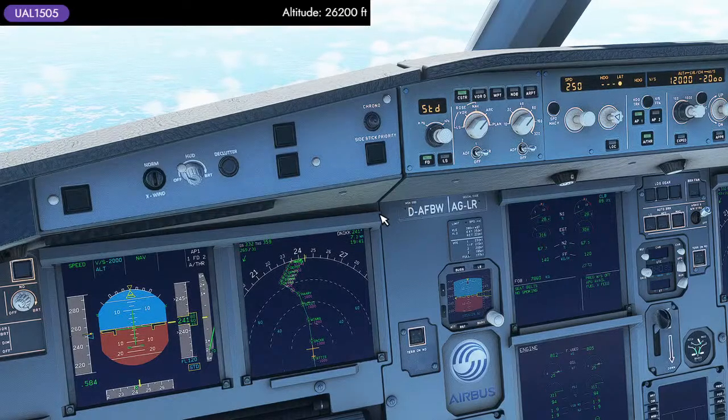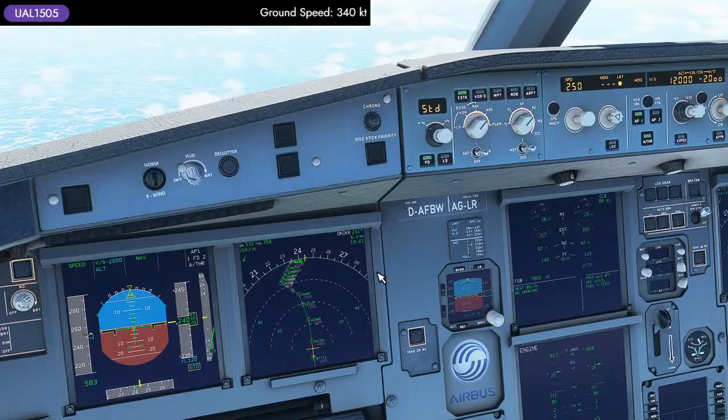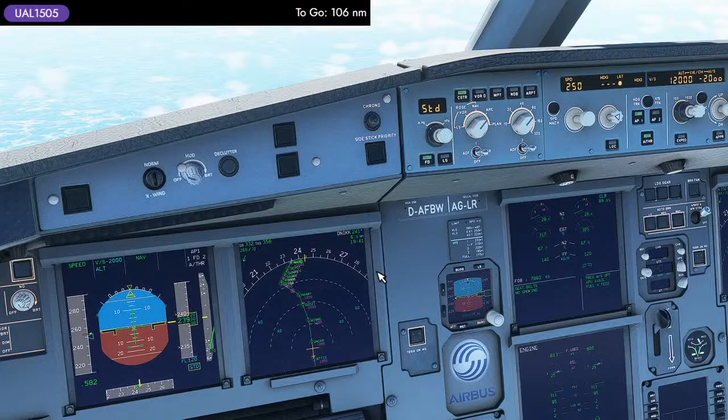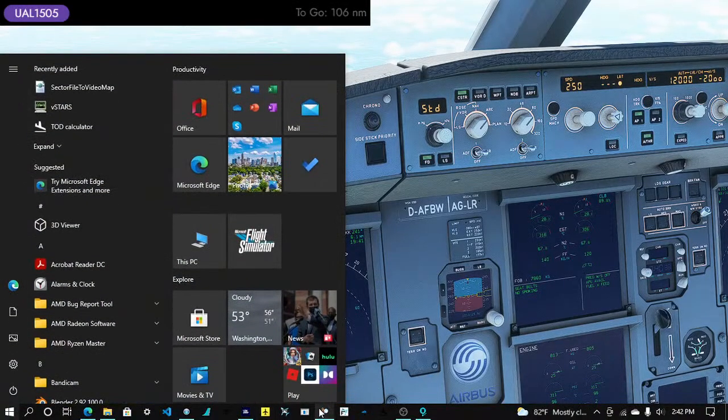Delta 587. American 314, speed at discretion. Speed at discretion, American 314.